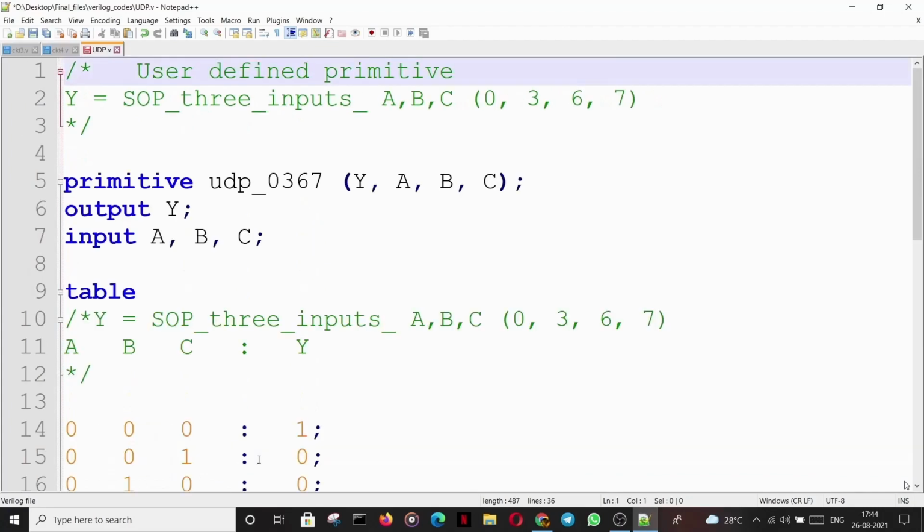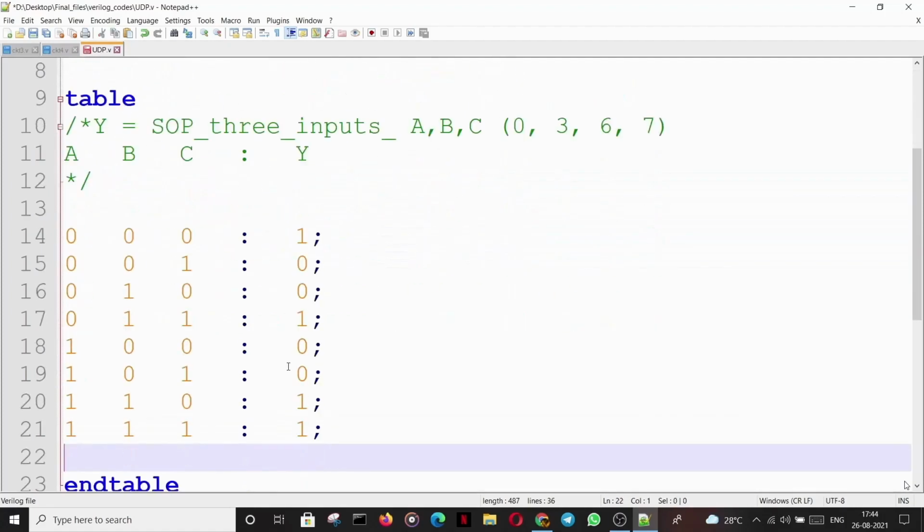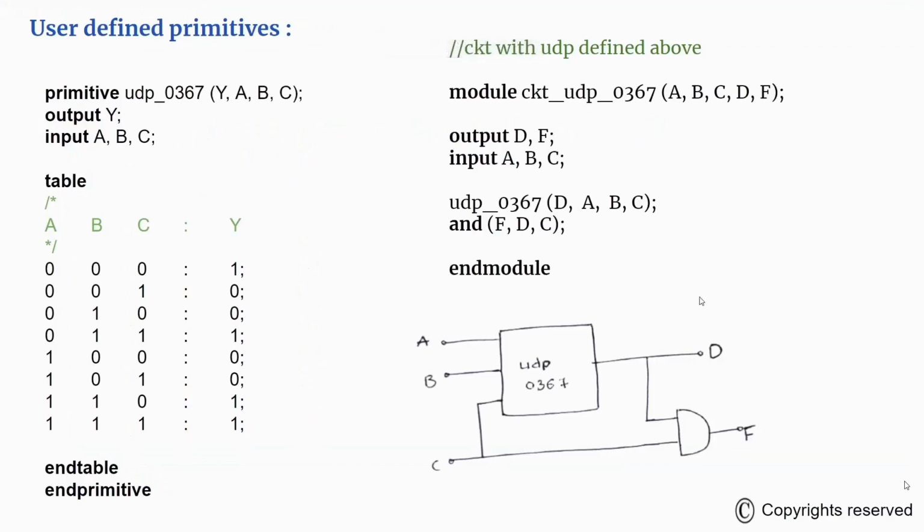Now we have declared a user-defined primitive with the name UDP_0367, which has output Y and inputs A, B, C, and the input-output relationship is defined in this way. This circuit uses our user-defined primitive UDP_0367, where A, B, C are its inputs and D is its output, and we are using this D to AND with C. F is the AND of D and C.